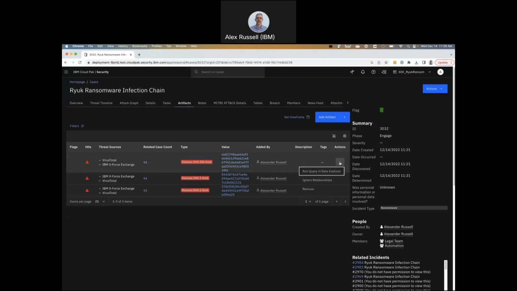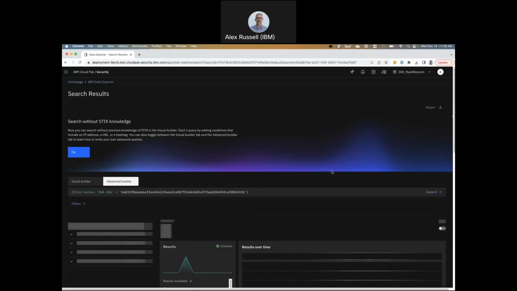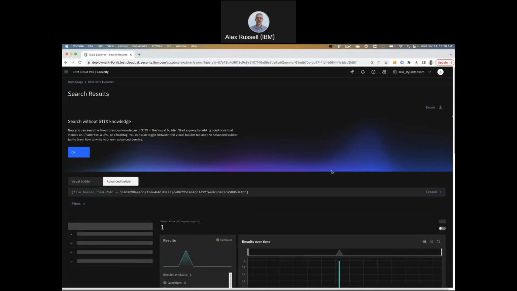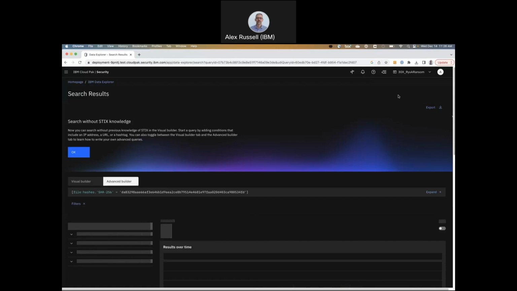In the Actions column, I'm clicking the 3 dots and Run Query in Data Explorer. This shortcut builds a STIX query in Data Explorer and converts into the syntax for each connected data source, so your SOC team doesn't have to be experts in different query languages. Results are converted back to STIX format and presented in the unified dashboard. When results are back from all systems, Results Complete appears in the corner of the window, which I'll acknowledge.